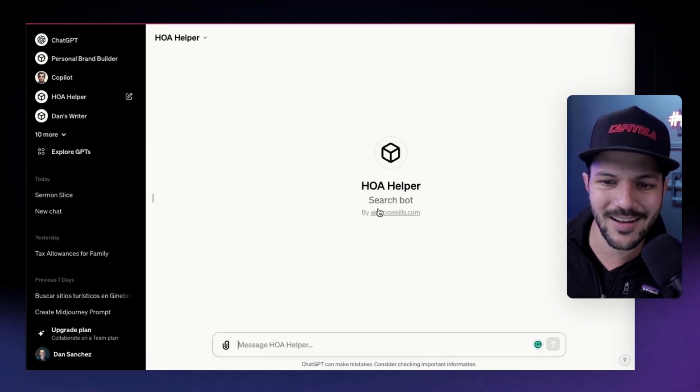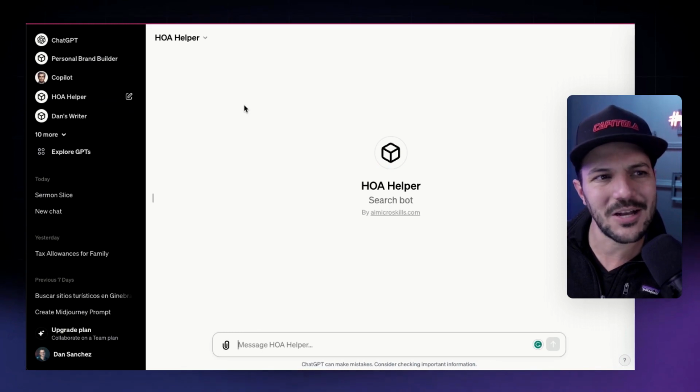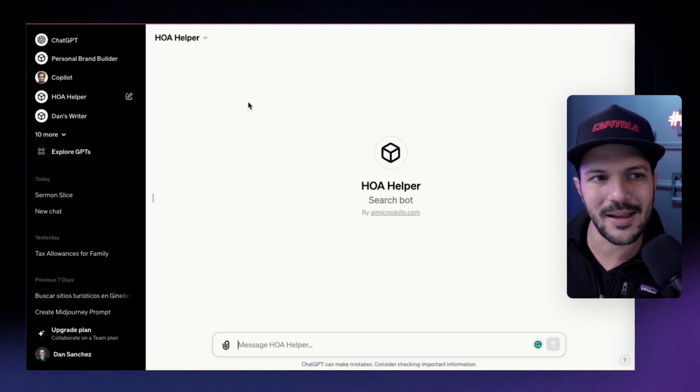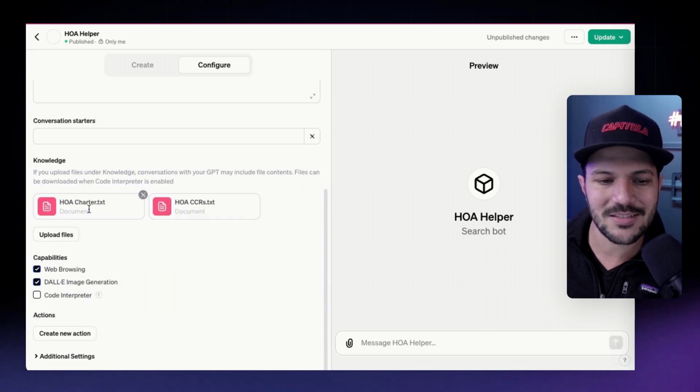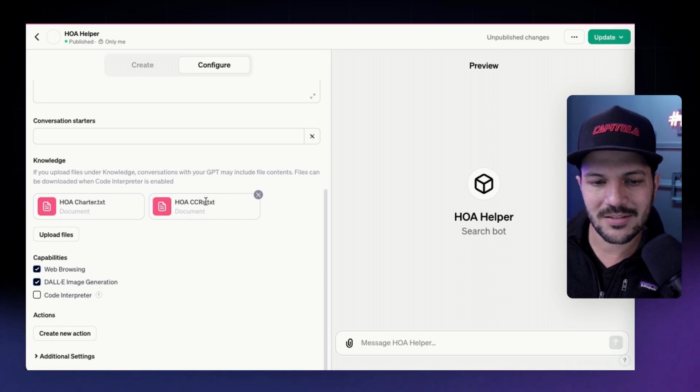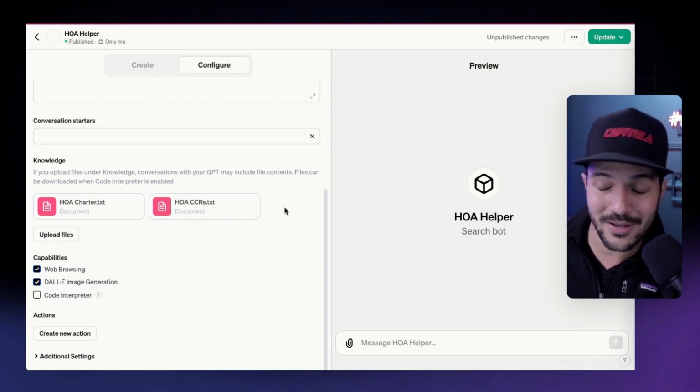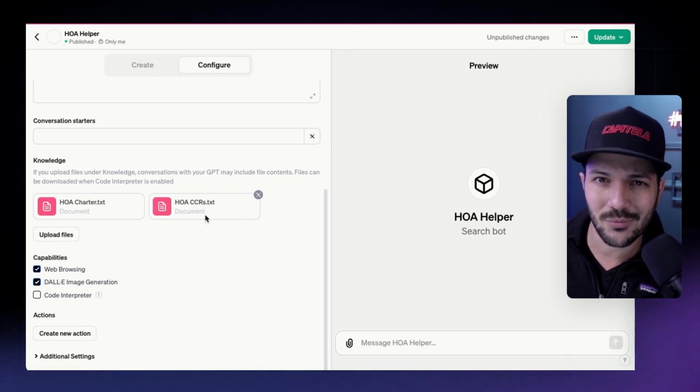HOA Helper. I'm the secretary on the board of my little neighborhood HOA. And if you've ever been on an HOA, there are these documents called the HOA Charter and the HOA CCRs, right? It's almost like the constitution for your little HOA. And honestly, it's all in legalese, and it's a really long document.